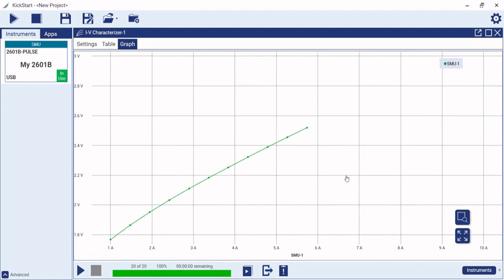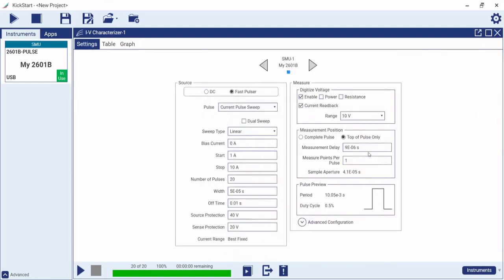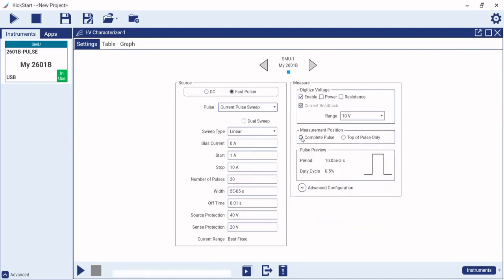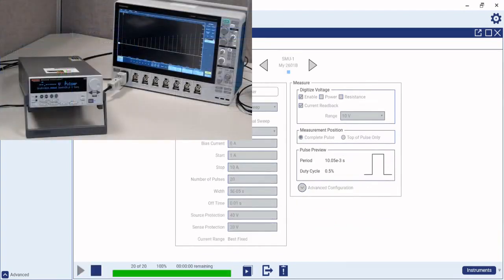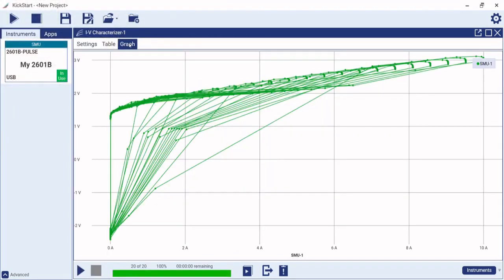But what if we wanted to plot the pulses that are digitized? That's easy. Let's go back to the Settings tab and change the measurement position to Complete Pulse. Then let's run the test. The output current pulses are captured on the scope. When you look at the data in the Graph tab, it doesn't quite look like what is on the scope.